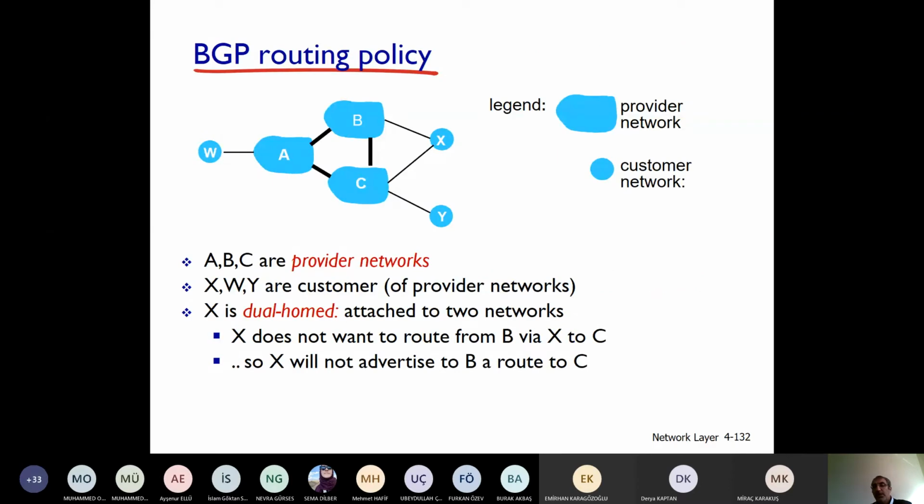Okay, so we talked about BGP, and we said not only the attributes and route information, but also the policy is very important when we route a message from one point to another point. So BGP routing policies are very important. Let's give an example.